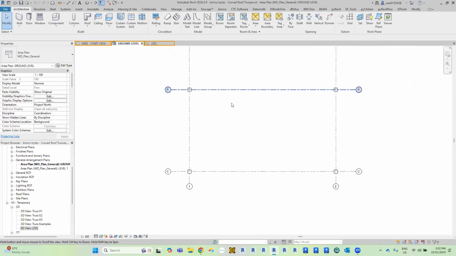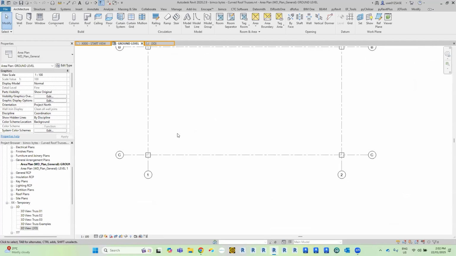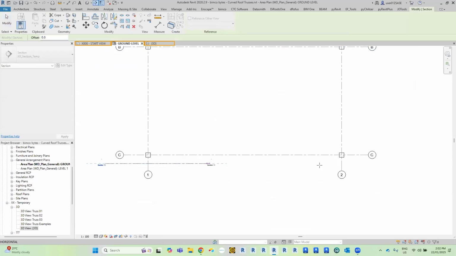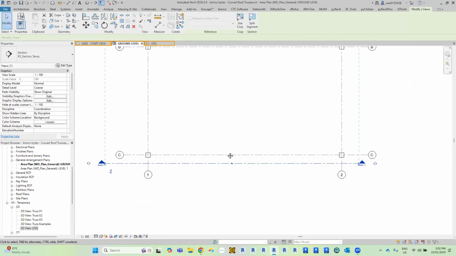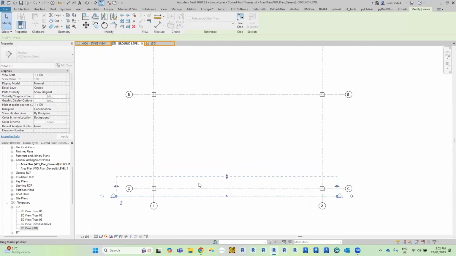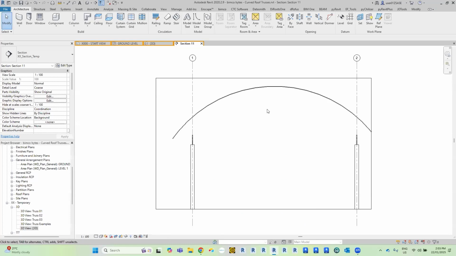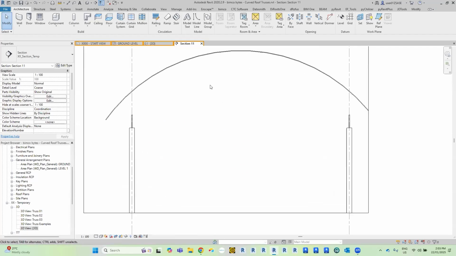Okay, so let's take a look at modeling the truss to start with. We want to be modeling a section to start with, and I'm just going to reduce the depth of it just so we're only encompassing the first truss or the first set of columns. Let's jump over to that section now.